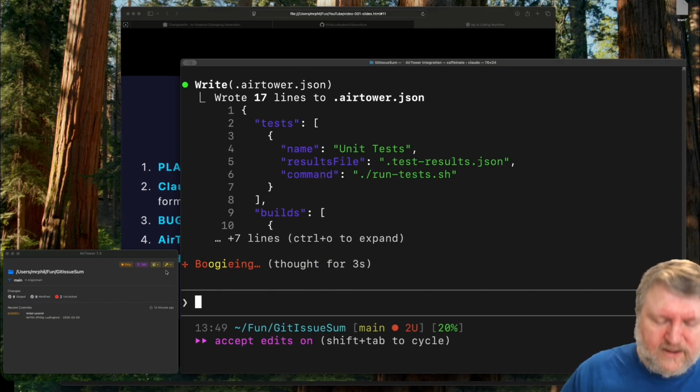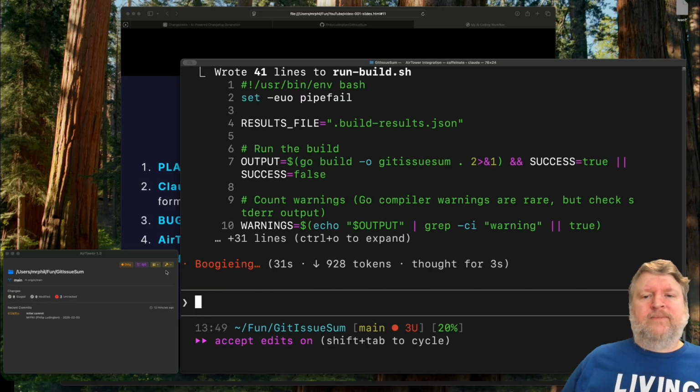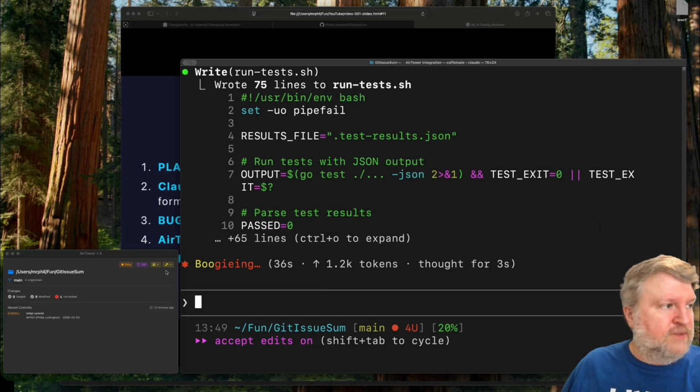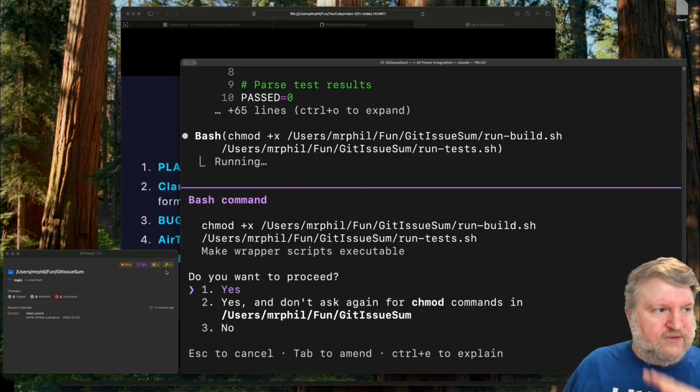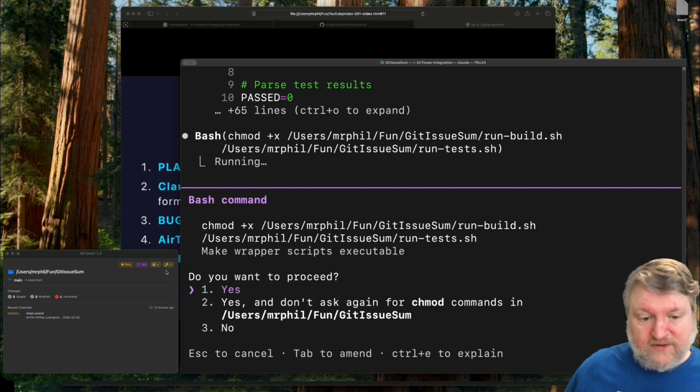Looks like it figured it out. So it's writing some configuration files, so it knows where things are. It's writing a script for building the project now. So that's part of how this works. You see two new tags have shown up on AirTower. One's for the build, which is currently unknown, so it's yellow, and the other one's for tests, which is also unknown. It makes sense because we haven't built anything, so there's no build and there's no tests.